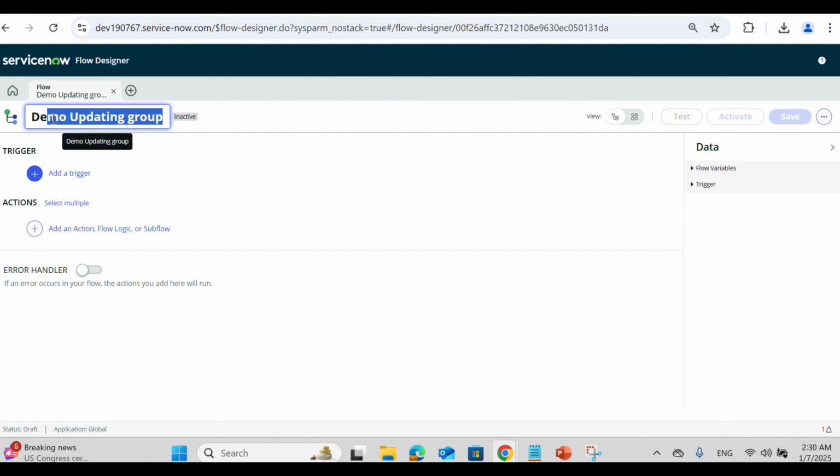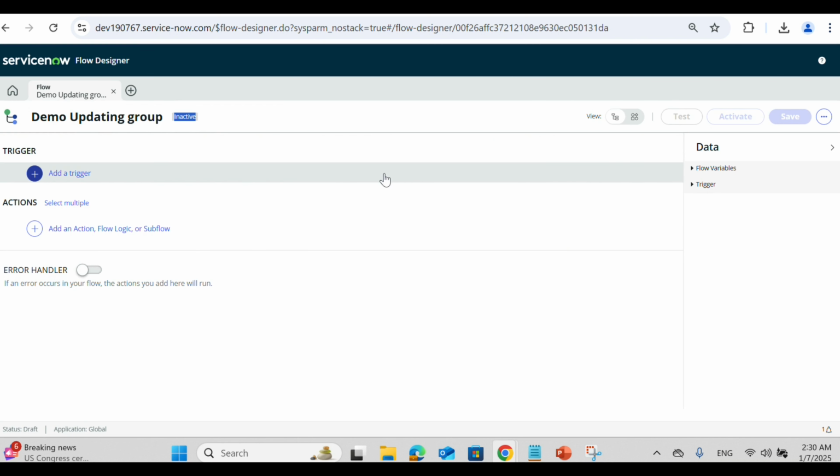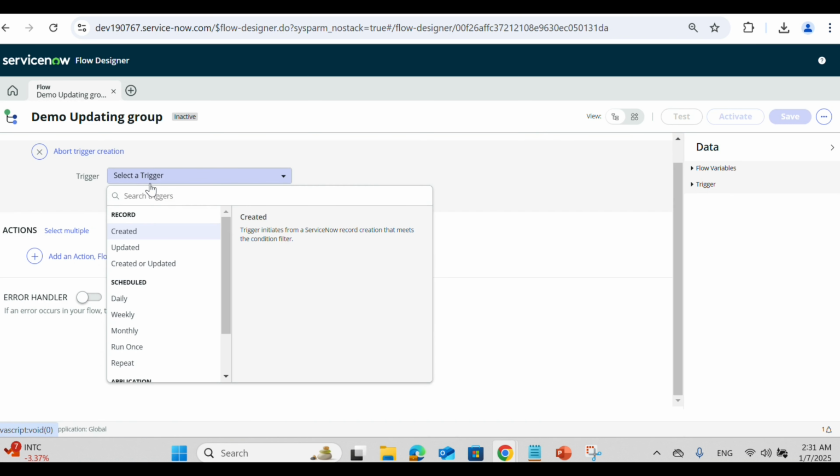Here you can see this is the flow name that we have provided, and the state is now inactive, right? Because we didn't do anything, as of now this is inactive. These tabs are disabled: test is disabled, active is disabled, and save is disabled, because we are not doing anything in the flow yet. Once you start editing, that means adding the trigger condition, it will show the save option. As of now, click on trigger condition.